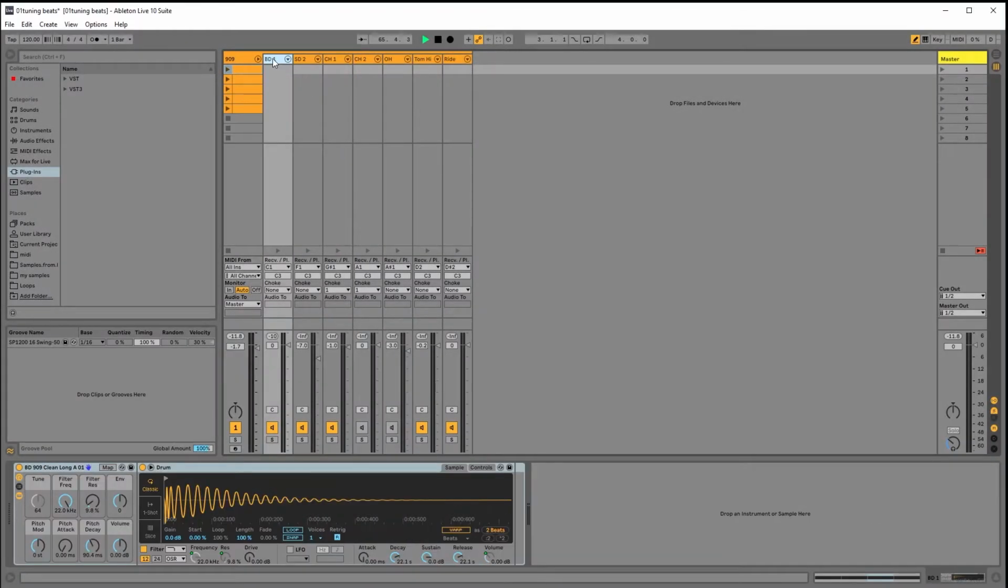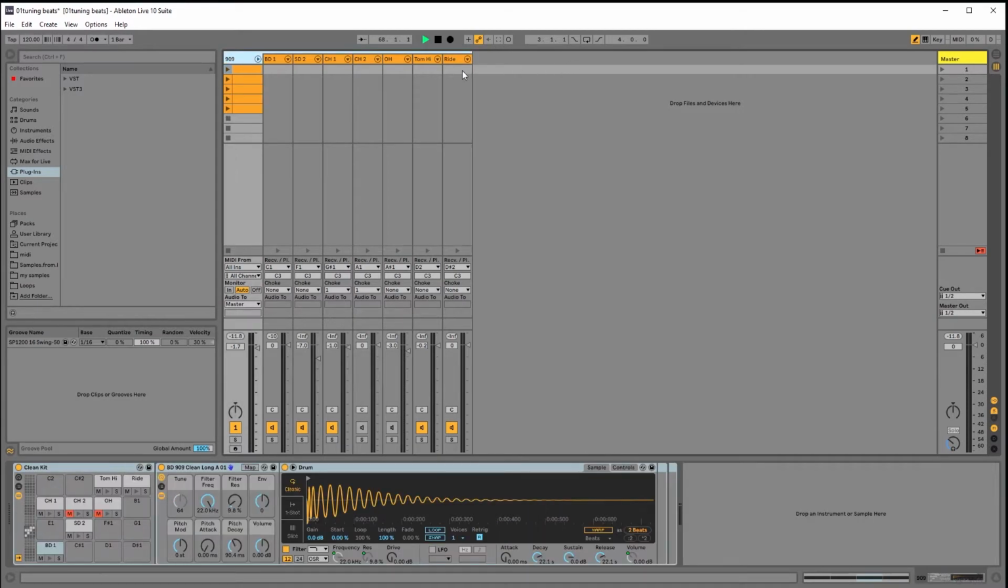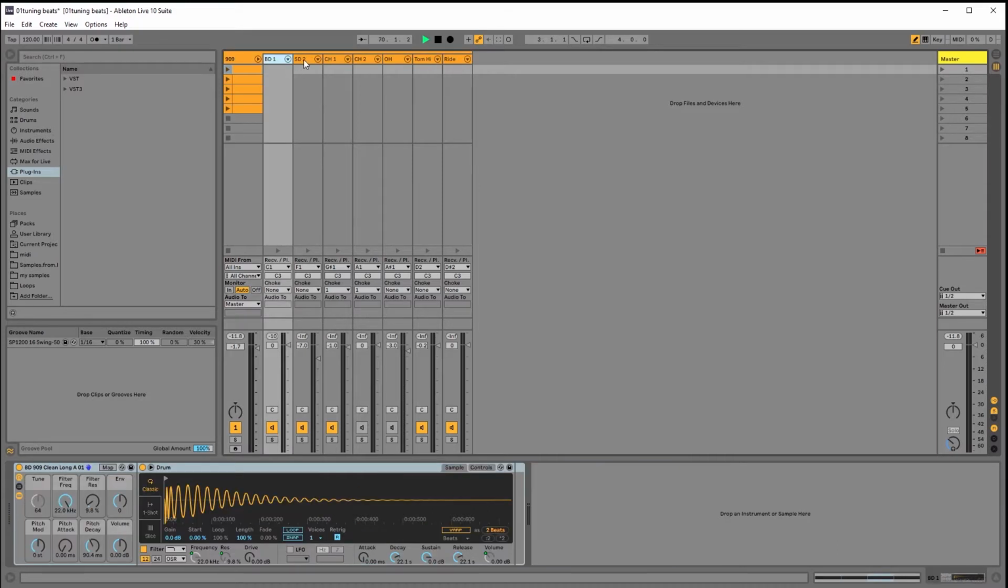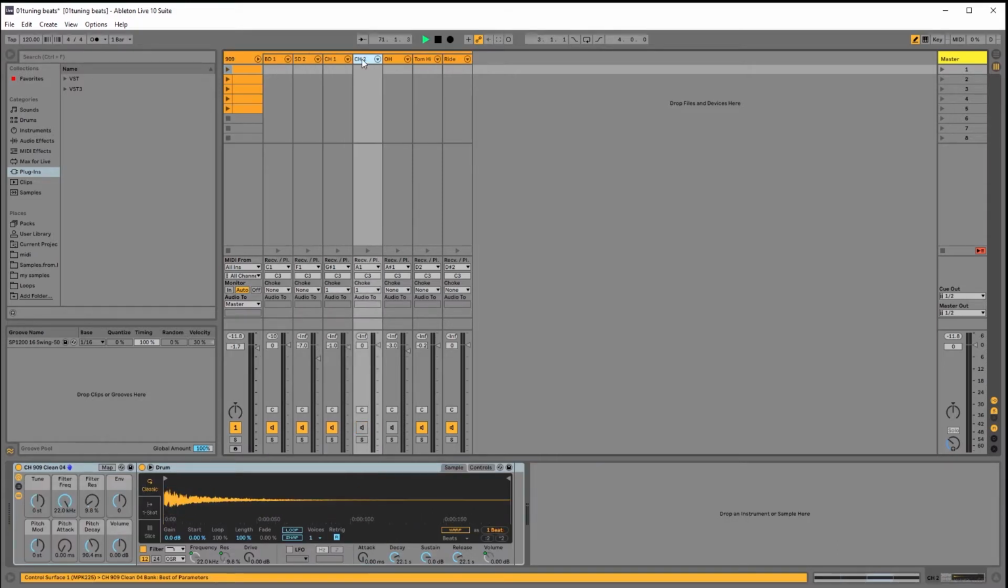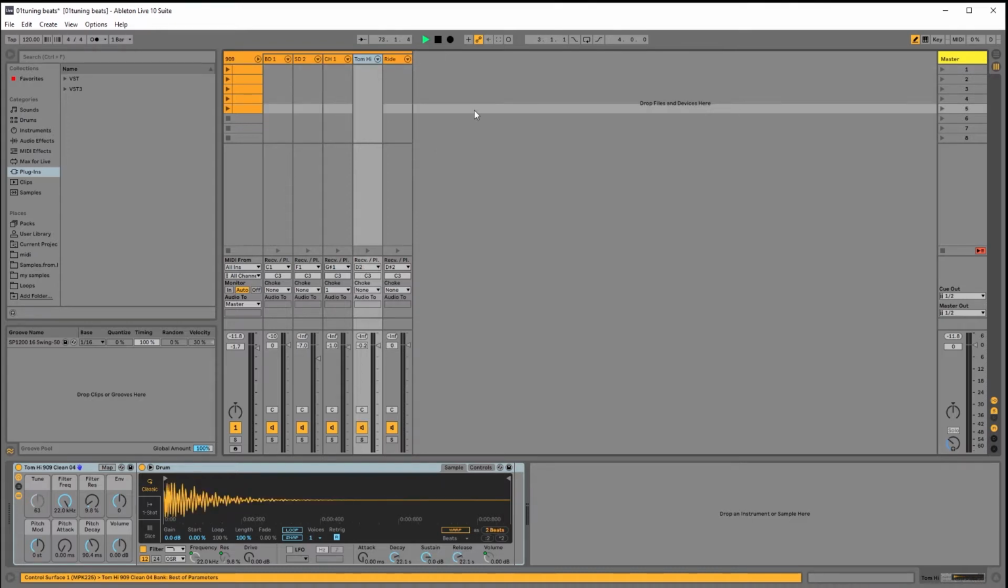This here is a 909 drum kit that I've imported from a sample pack, and basically I just have a couple of, let's remove, so we don't have, that's enough. Let's save that as this basic. Okay, anyway.